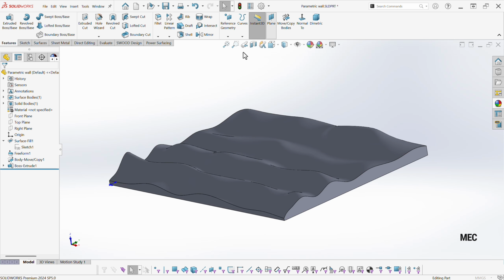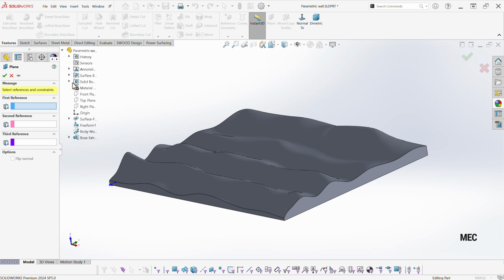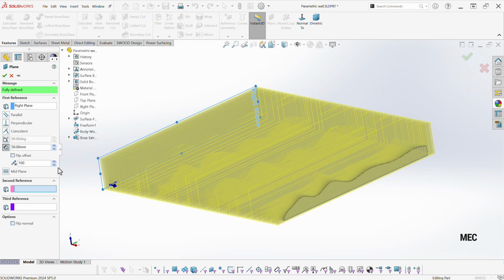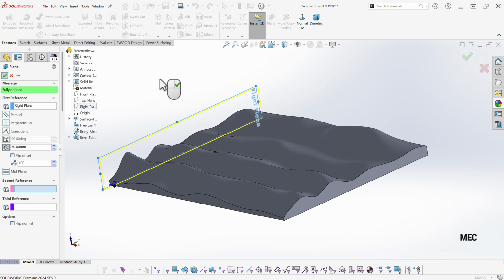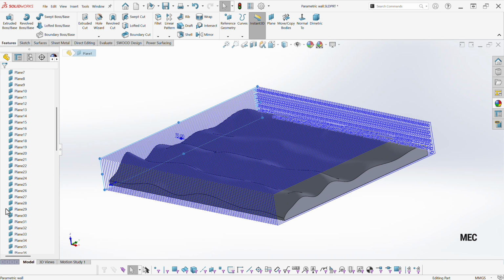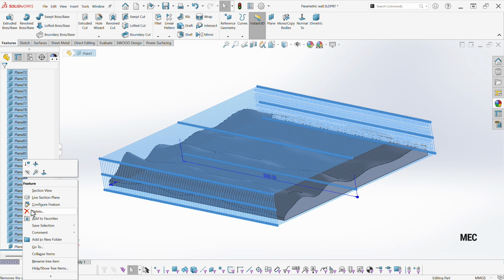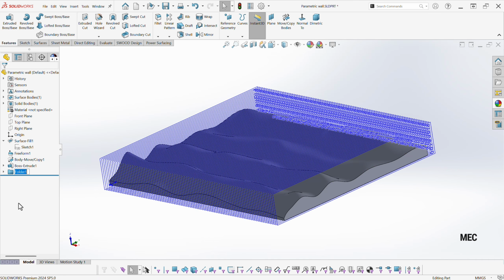Next, let's create a patterned planes. Start with the right plane. Set the distance to 50 and the quantities to 100. Select all the planes. Right-click, add them to a new folder, and rename it.